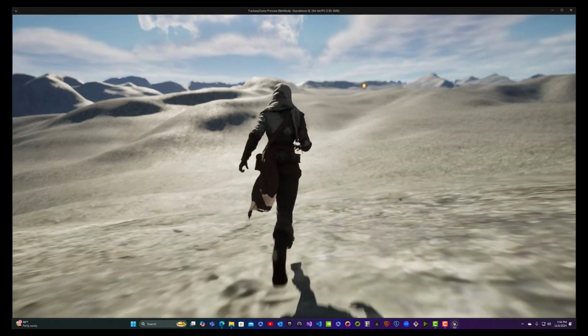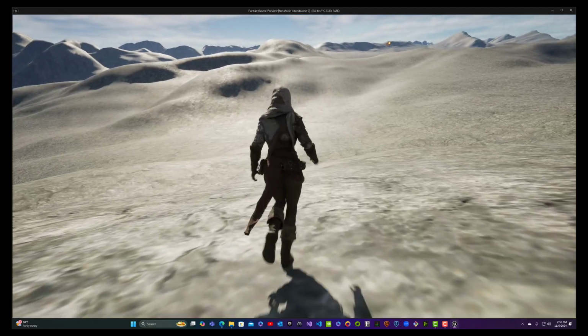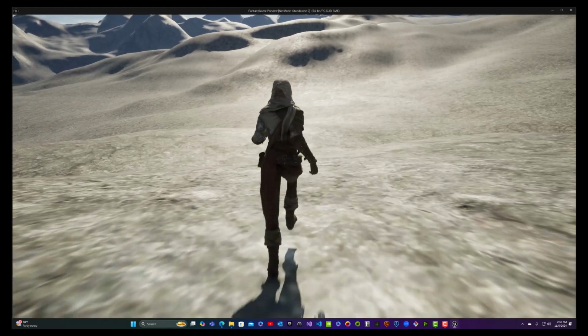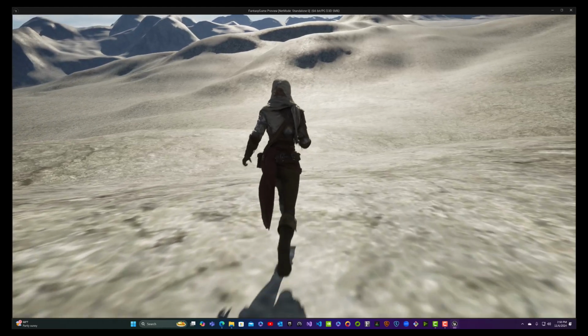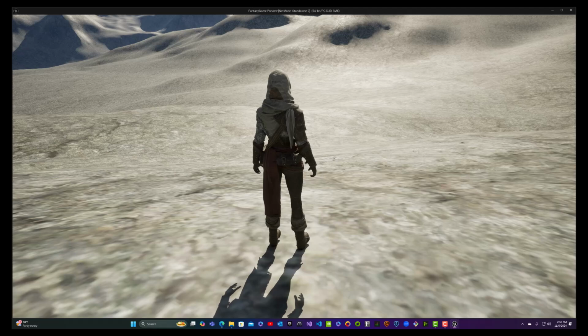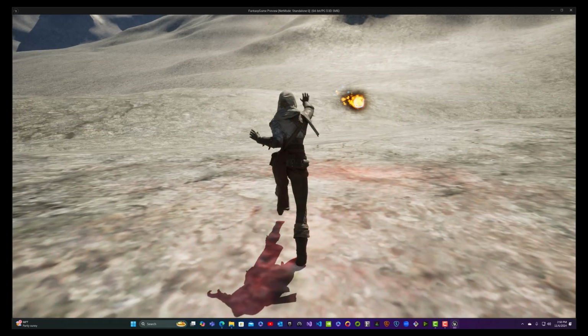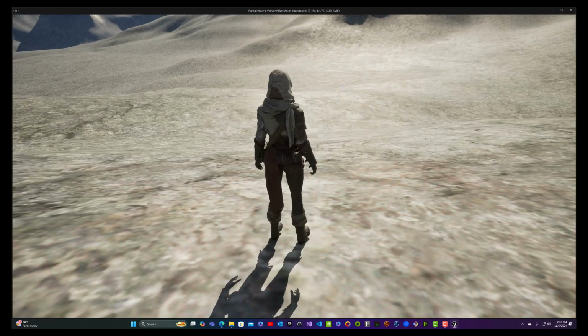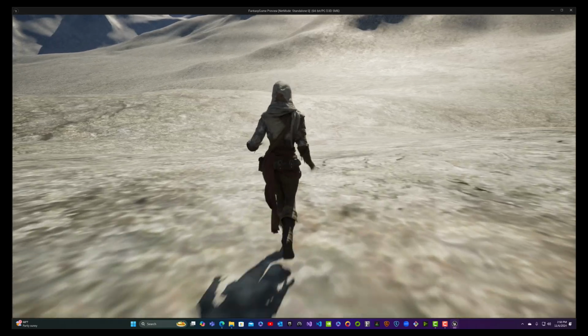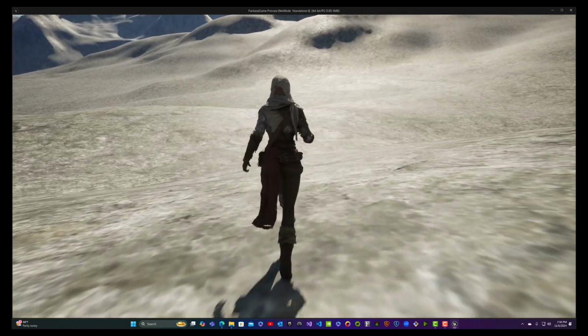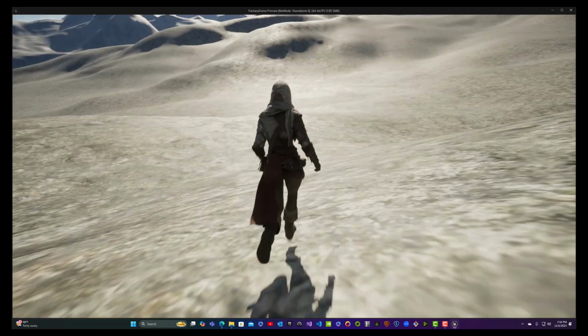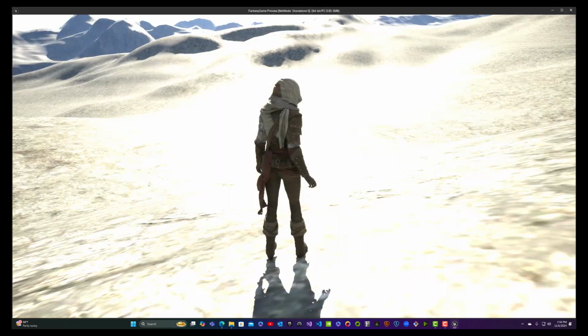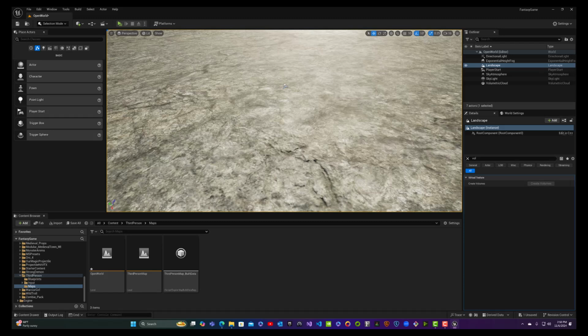Now, if you were to try to shoot at anything right now, unfortunately, the only thing that exists is the landscape. And you'll note that if I shoot the landscape, nothing really happens. That's because we haven't set the landscape to block the projectile. So we'll do that right now, okay? I'll select the landscape, make sure you're in selection mode, and let's go and search for collision, C-O-L-L.